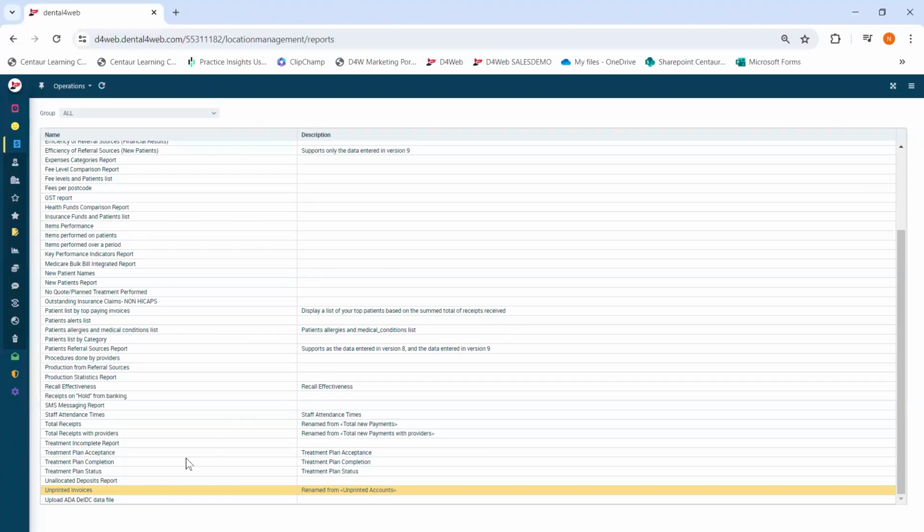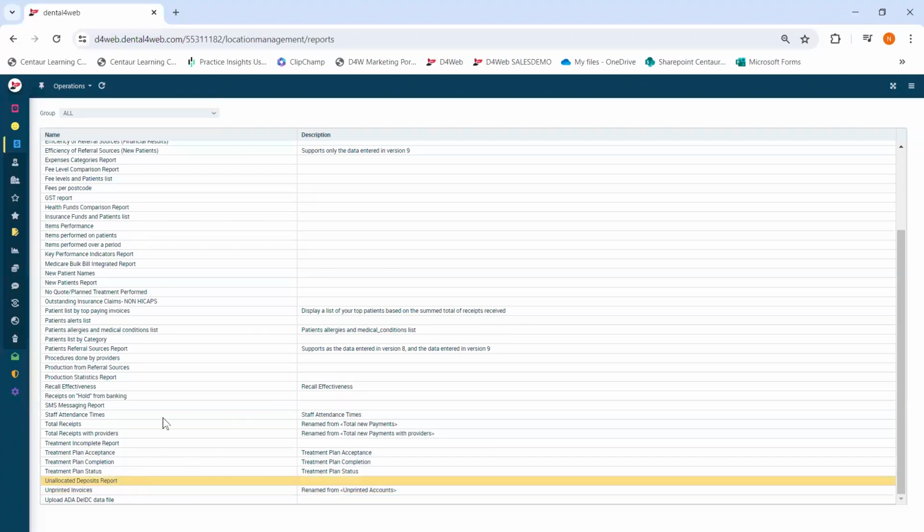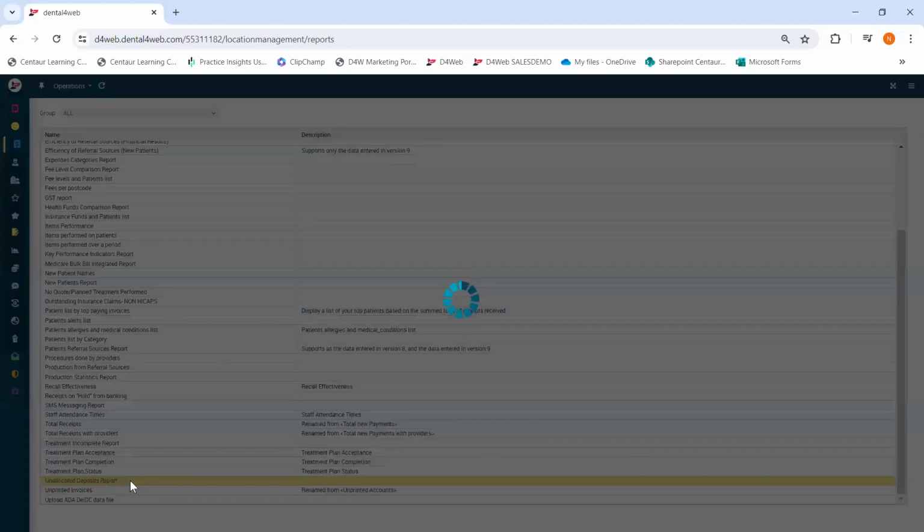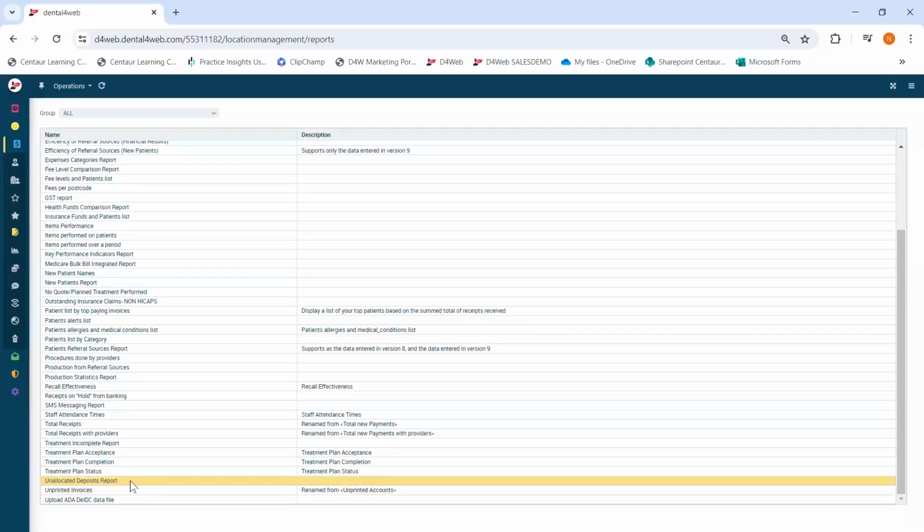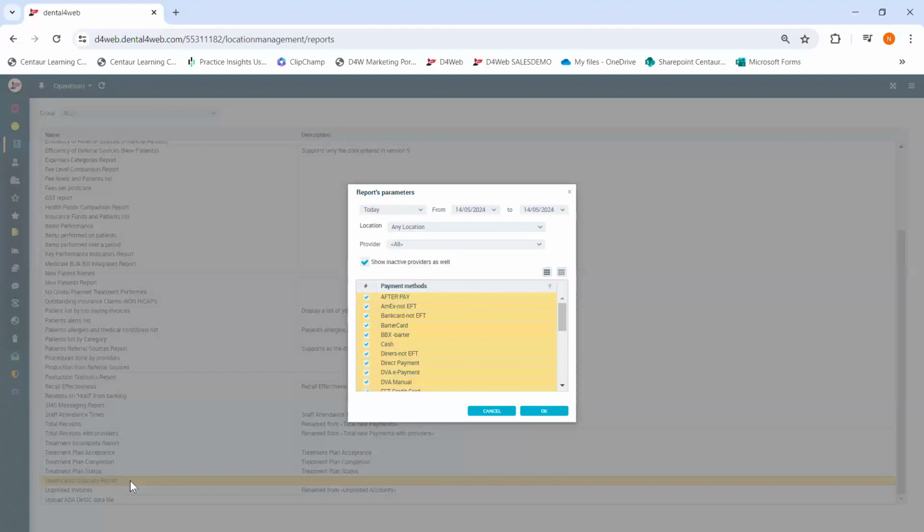We then have unallocated deposits report. This report is all receipts that have been created as a deposit and has not been applied to an invoice. So the patient has an outstanding credit. So this will show patients who have an outstanding credit.